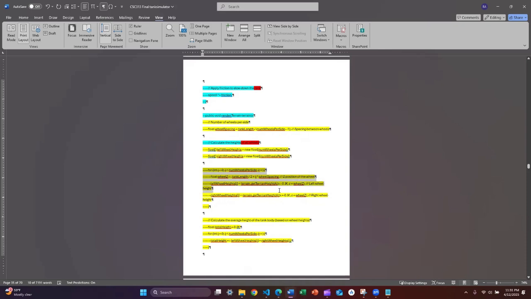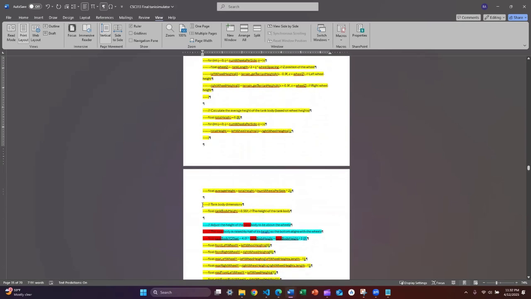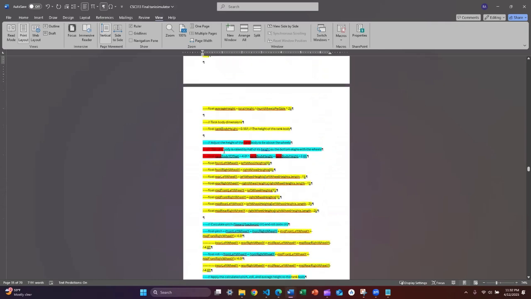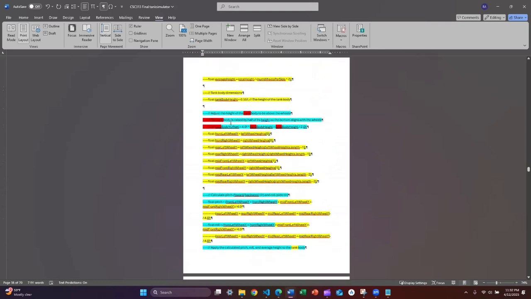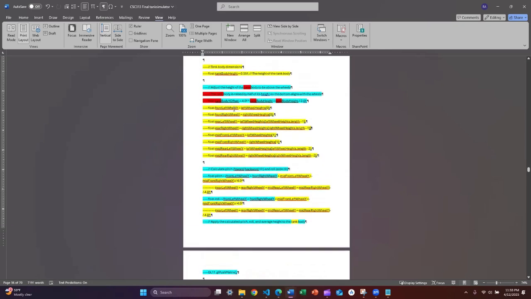Then we have the wheel heights to make sure the heights are the same. Total height of the wheels. The tank body dimensions. This is from someone else who originally started this. I finished it up. And this is for the wheels.